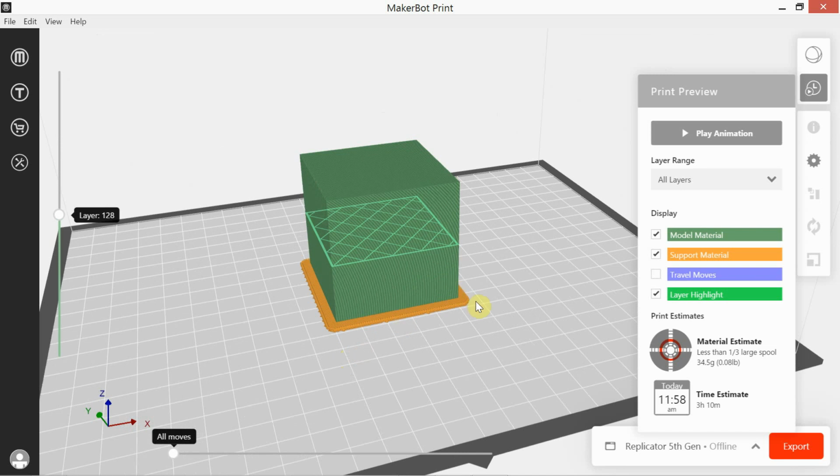Okay, so the first thing we're going to notice is we have this off-color orange material at the very bottom. And on the right, it's showing that it's support material. There's not actually a difference on the MakerBot between support material and model material. There is on their new printer, MakerBot Method. But on the older printers, it's just one type of material.